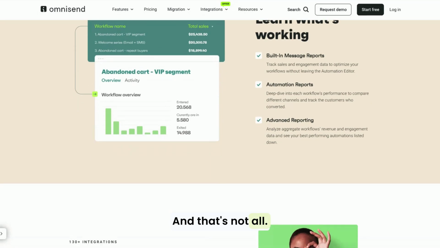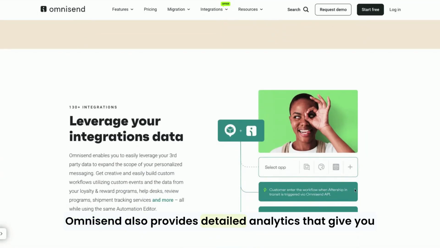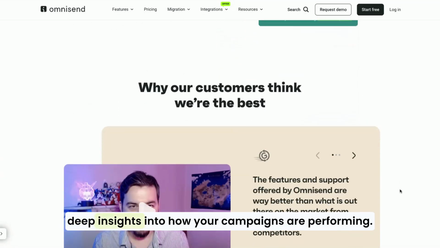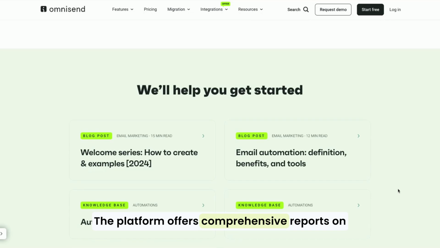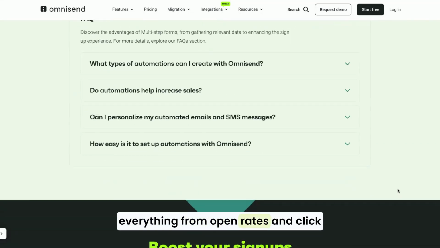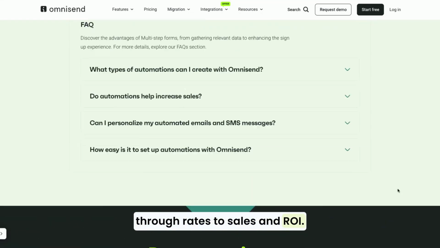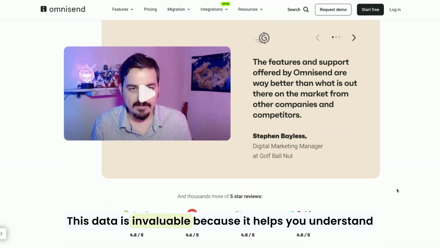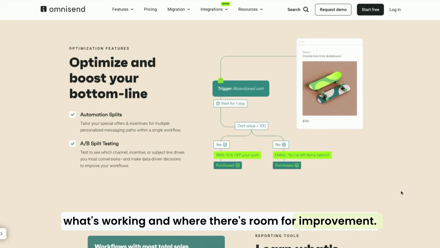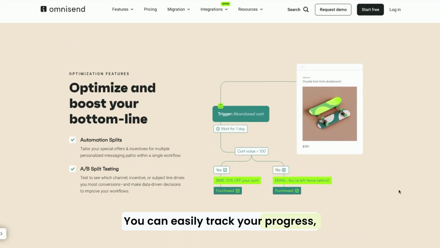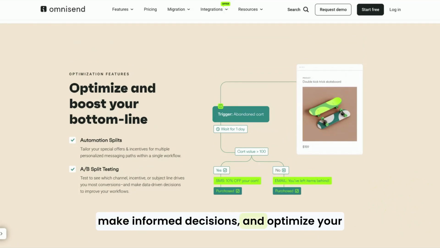And that's not all. Omnisend also provides detailed analytics that give you deep insights into how your campaigns are performing. The platform offers comprehensive reports on everything from open rates and click-through rates to sales and ROI. This data is invaluable because it helps you understand what's working and where there's room for improvement. You can easily track your progress, make informed decisions, and optimize your marketing strategies for better results.